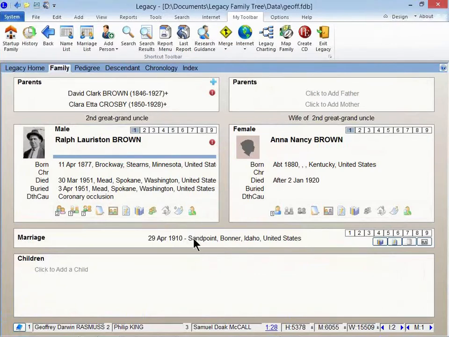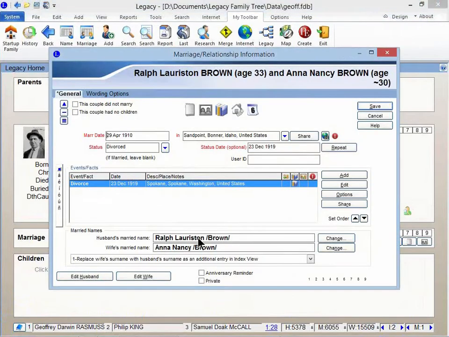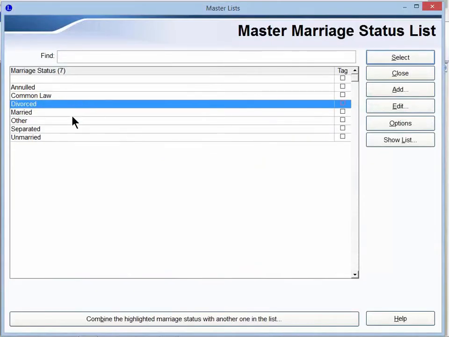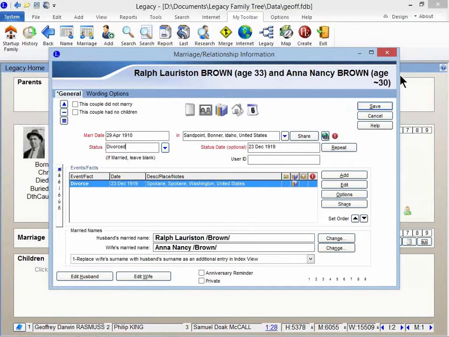So first of all, just open up the marriage information bar here. And here, of course, is the original date and the place. Right underneath that, you have a place to enter the status. And you can click on the blue arrow, and it shows several marriage statuses. So you can select from the list, or you can type in your own status here. And then you're welcome to put in a date here.